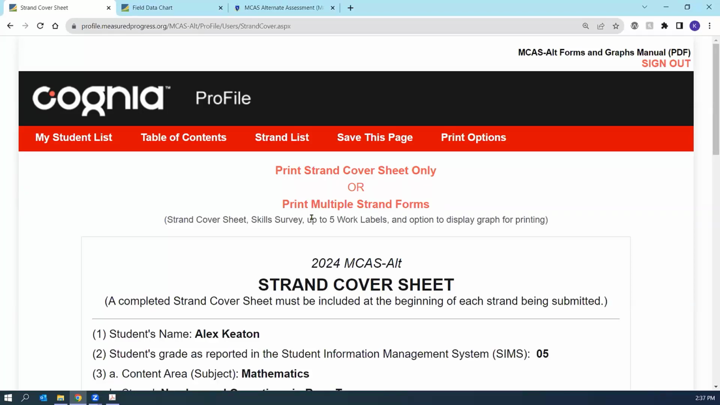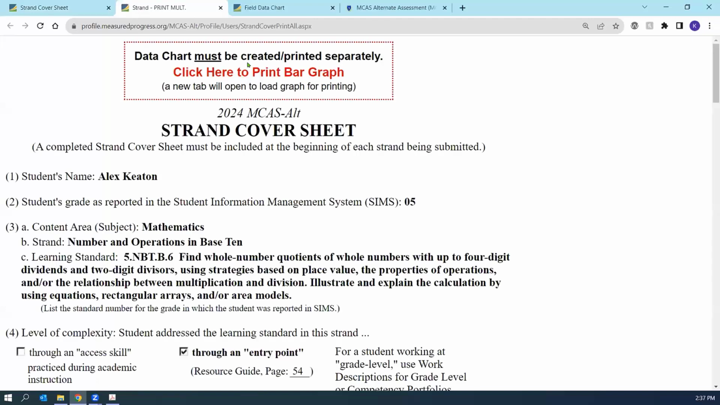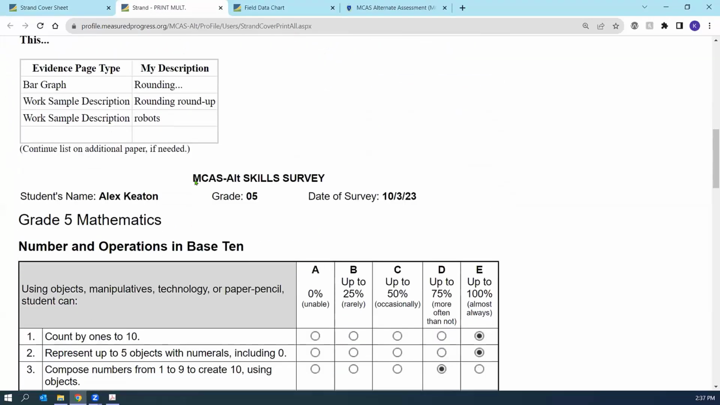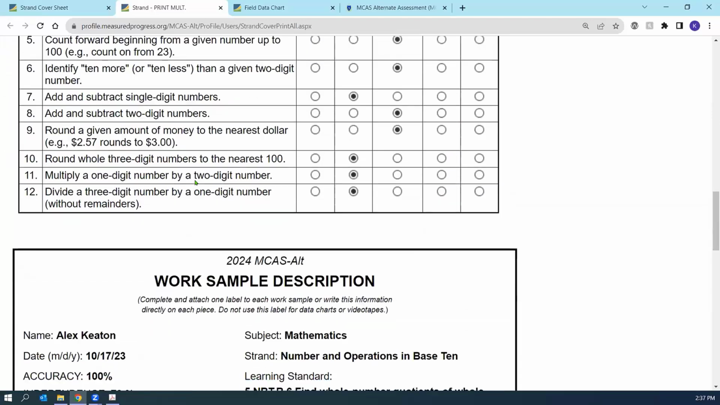Just a data chart with at least 8 dates, and then at least 2 pieces of evidence. But when I click print multiple, ignore this at the top. We'll come back to that. So here's our strand cover sheet. We'll keep scrolling. Put in the skill survey.